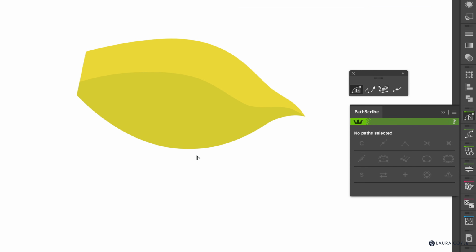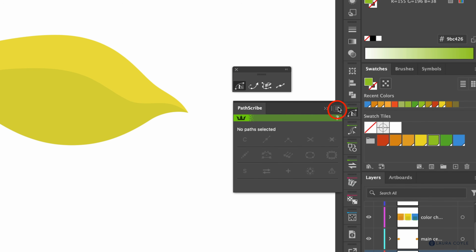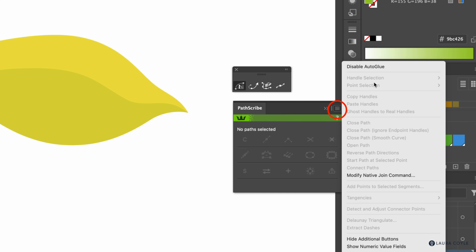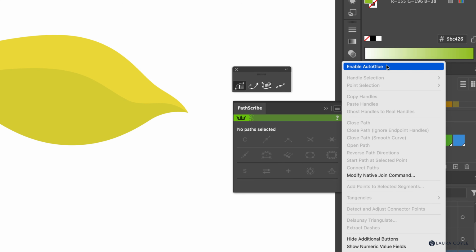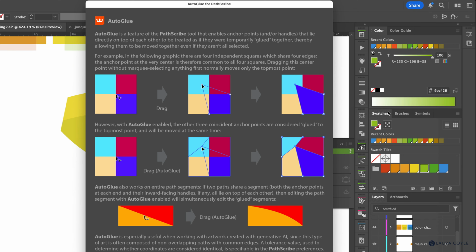Okay, so let's look at the thing that's making this magic happen. Over here in the little flyout menu, it's this feature here called Auto Glue. So currently I have it turned on. Now I'm going to turn it off just so you can see, and let's turn it on again. And when you turn it on, you'll see this nice pop-up that gives you a lot of information about it. But this is a pretty powerful feature that's tucked inside the PathScribe tool. So you may want to check out this.